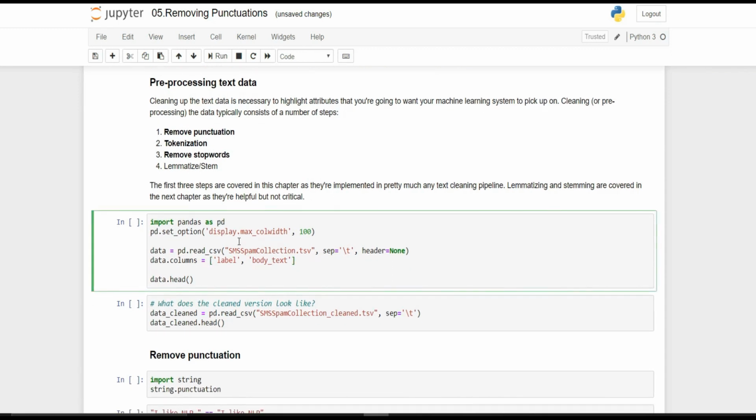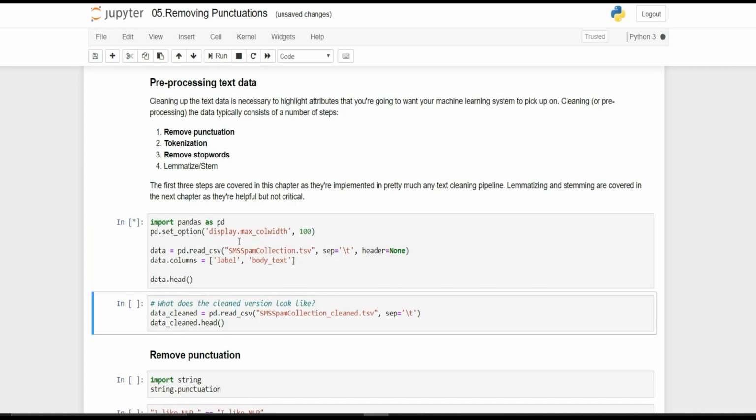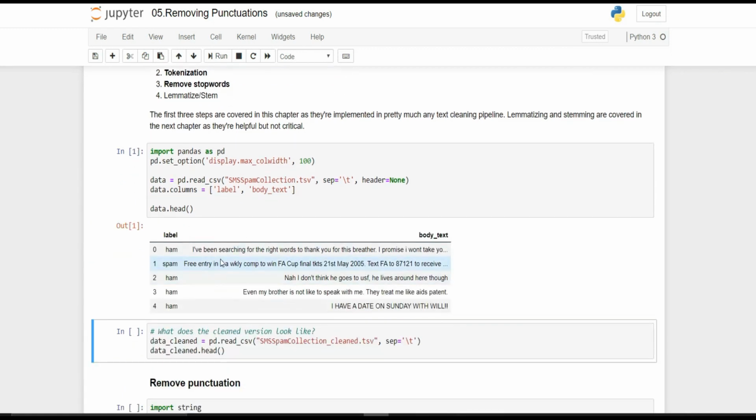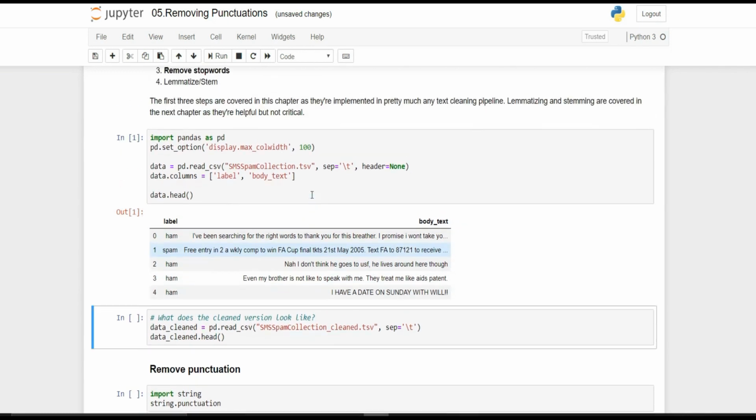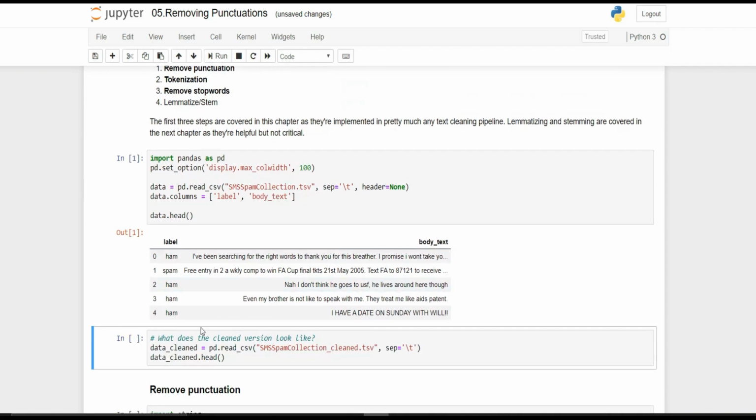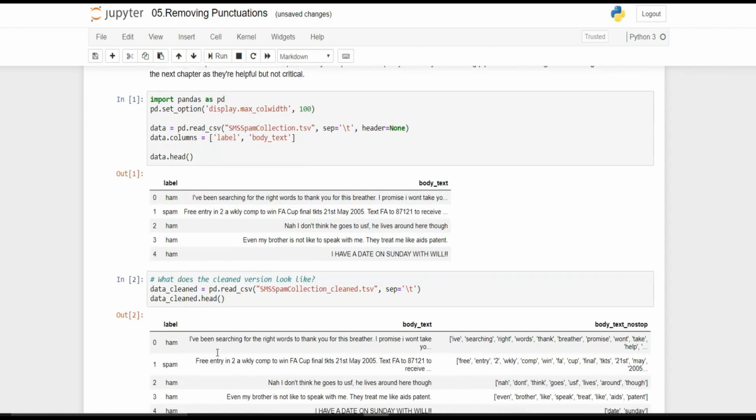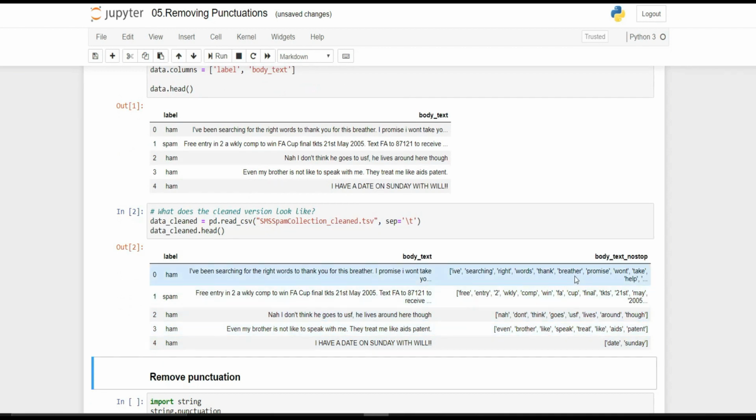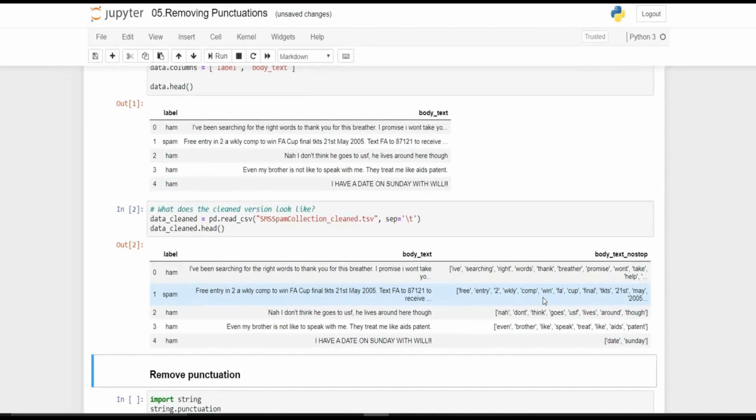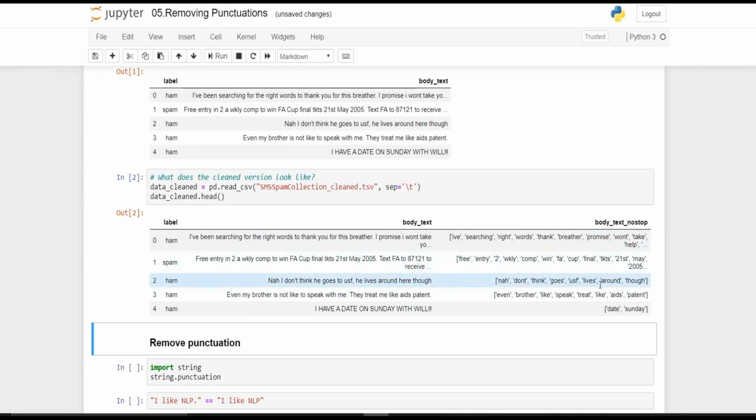First of all, have a look at our data set. I had already seen this before, and as I discussed earlier, our first column is the label, which is ham or spam, and the next column is the text of the message or body text. After doing all these four steps, let's see how our data will look. This is the clean data. Here you can see our body text, and the last new column we added has every word separated in a list. After completing all the steps, our data set will look like this.